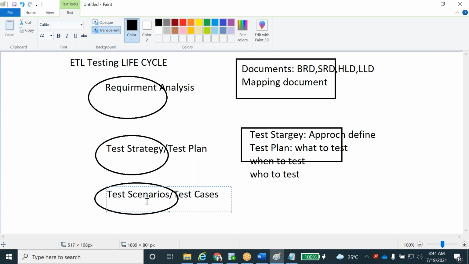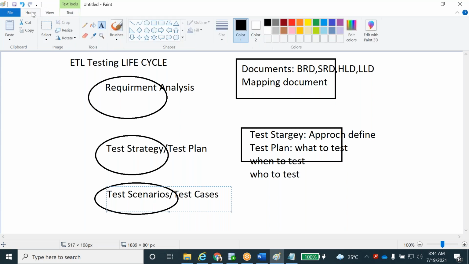This is mandatory, guys. Before you start, you have to prepare the test cases. I will show you the test cases in tomorrow's class, what kind of testing we have to do, and I will share a template. These test cases you have to send for review, which we call peer review, to your leads or superiors. You have to get the approval of the test cases before you start the execution.